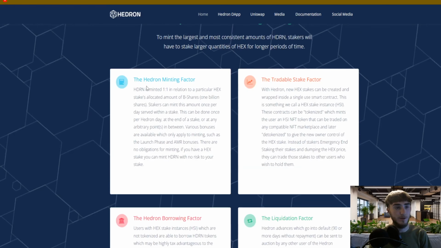The Hedron minting factor. Hedron is minted 1-to-1 in relation to a particular Hex stake's amount of B shares, 1 billion shares. Stakers can mint this amount once per day served within a stake. This can be done once per Hedron day, at the end of the stake or at any arbitrary points in between. Various bonuses are available which only apply to minting, such as the launch phase and AMR bonuses. There are no obligations for minting.